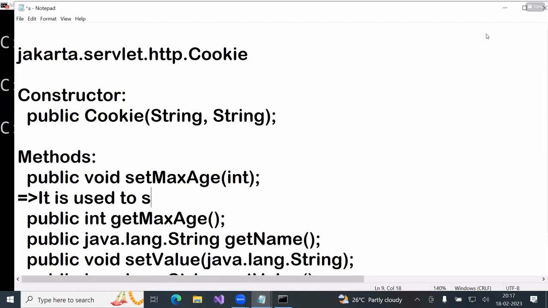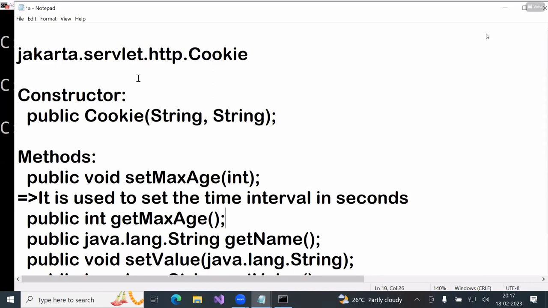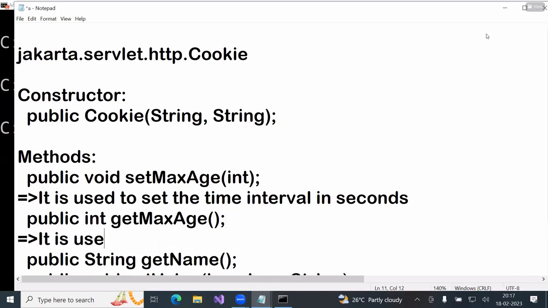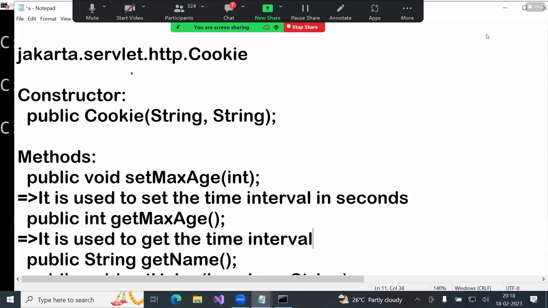It is used to set the time interval in seconds. It is used to get the time interval. It is the name of the cookie. It is the value of the cookie.